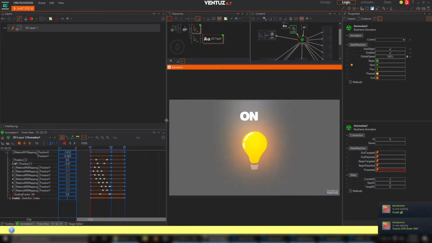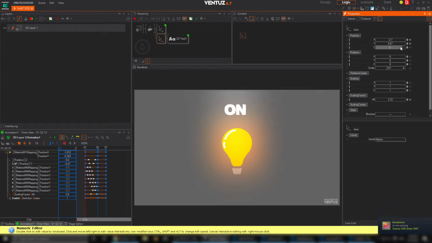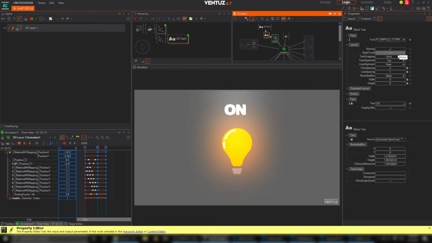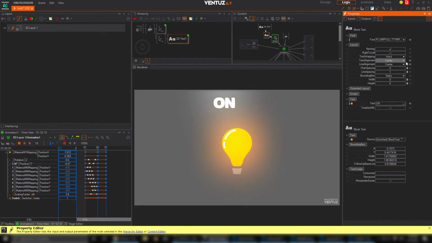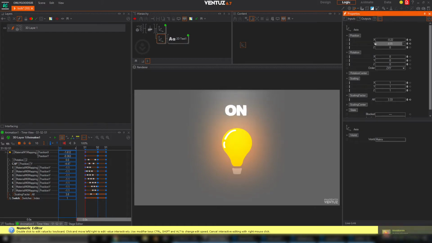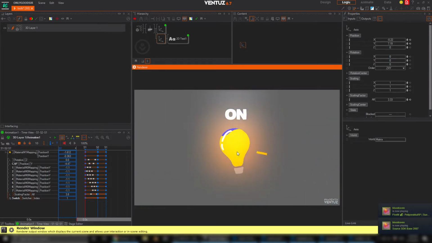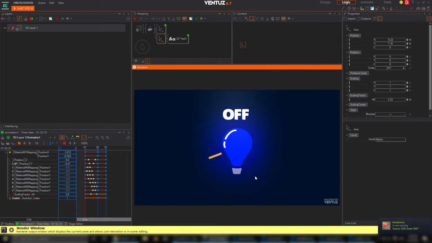So you can see you can keep on adding to this. You can do pretty much what you want. It will help if you center the text as well. Now if you center that, when it goes off, it will stay centered. There we go. Cool.